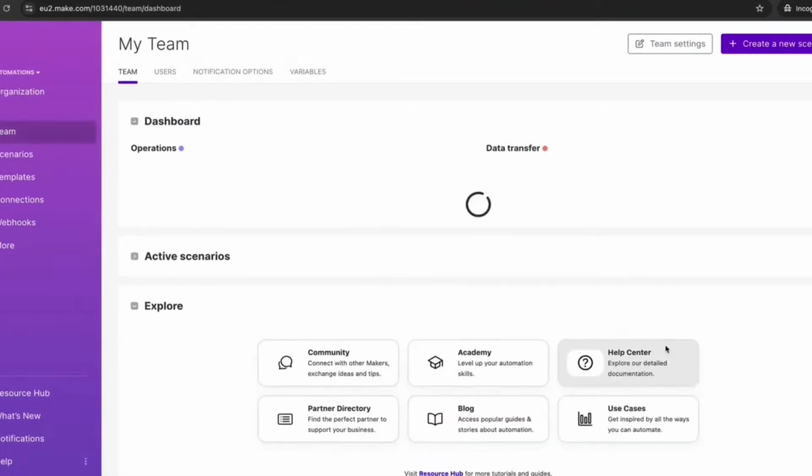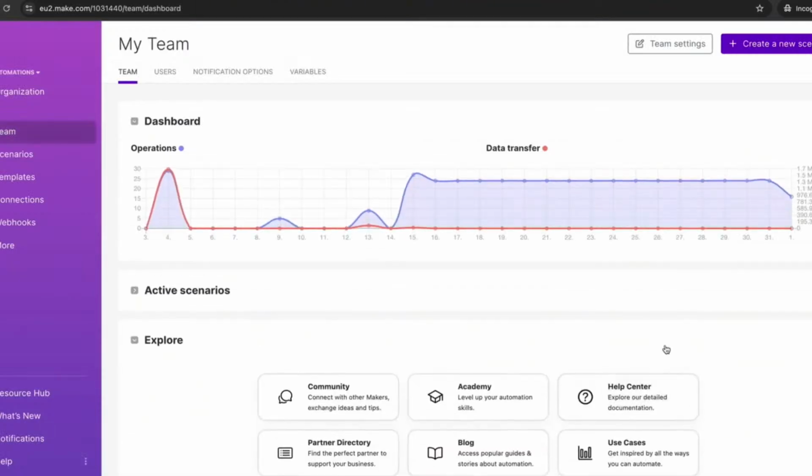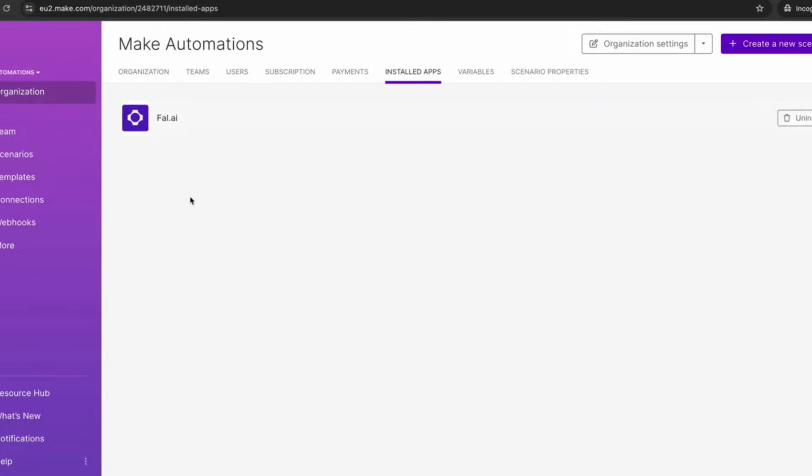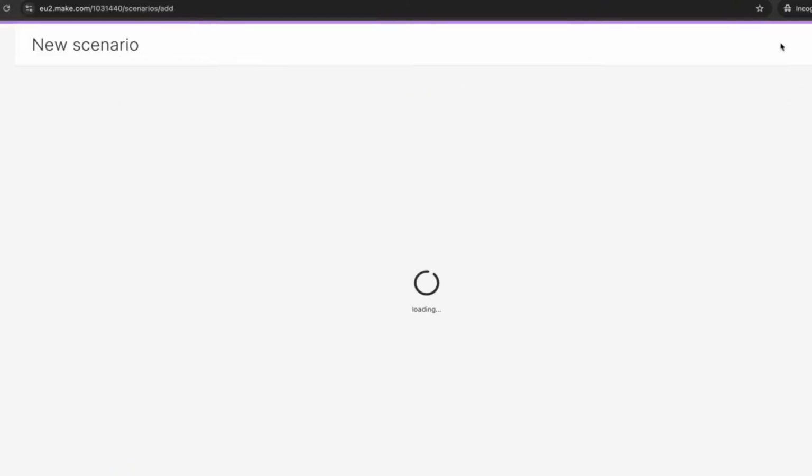So I'm just going to click finish wizard, and then we're taken straight back to the dashboard. So if I now go within my organization and I look at my installed apps, there we go, I've got Fal.ai. Perfect. And that's all we need to do for installing the app. But what we do need to do now is go off and create an API key and create an account. So we're going to go back, or in fact we can create a new scenario up here in the top right.